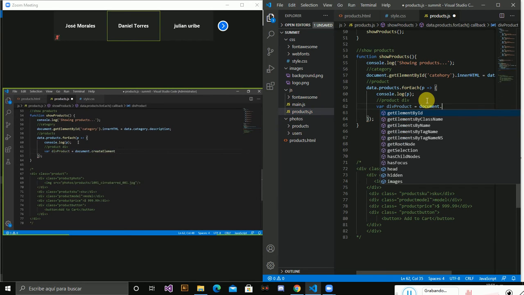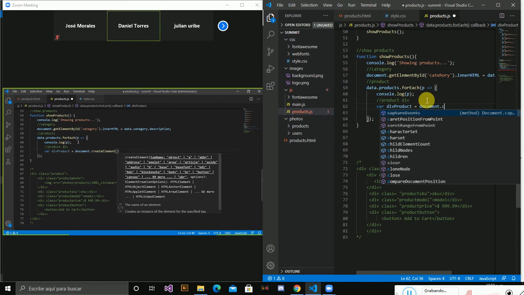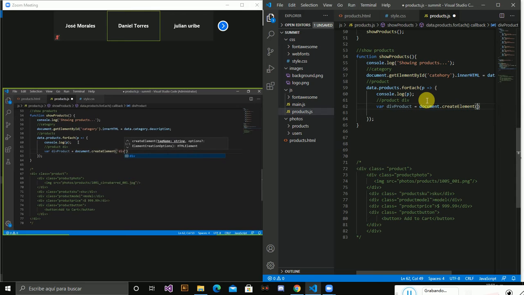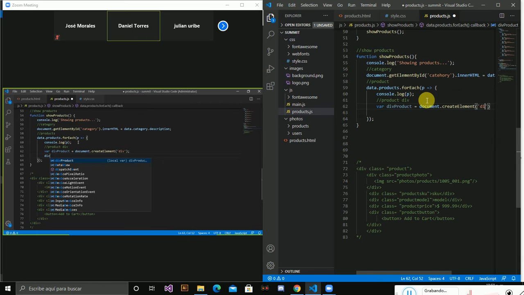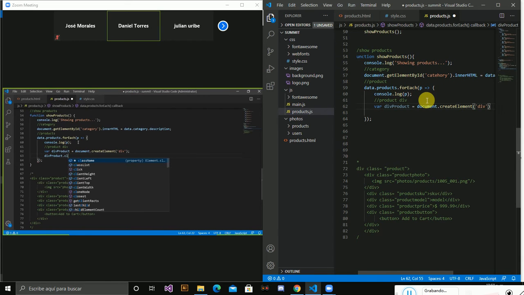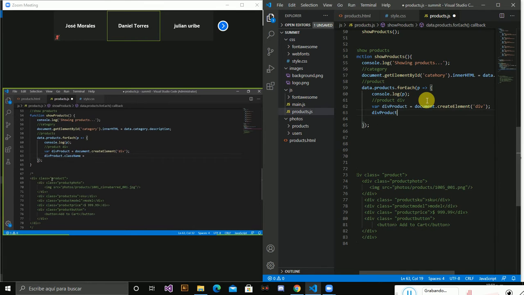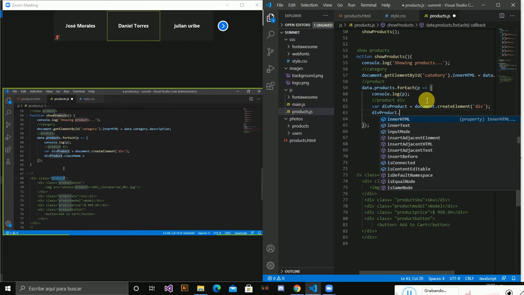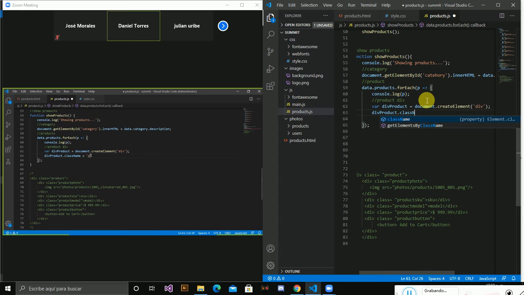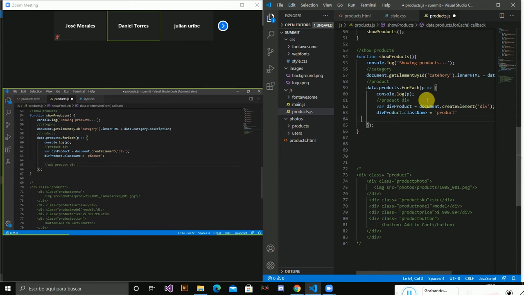So remember, we're creating the element. Last week, we created tables, or rows, actually. This time, we're creating divs. So we're going to create a div. We're going to assign the class name. In this case, the attribute is class name, and it's going to be product. That's the class we want to assign to it. And then we're going to add the product div to content.